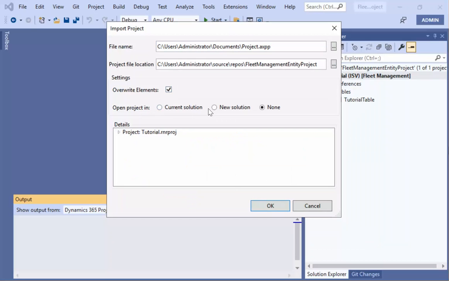And after that, whether you wanted to create a new solution or in the current solution only, if you wanted to open this particular project, you can just click on the current solution and click on OK so that this particular project will be opened for you. This is how that you can take the project backup.